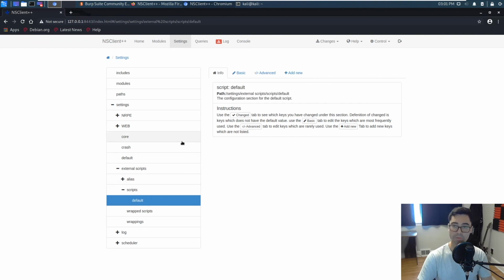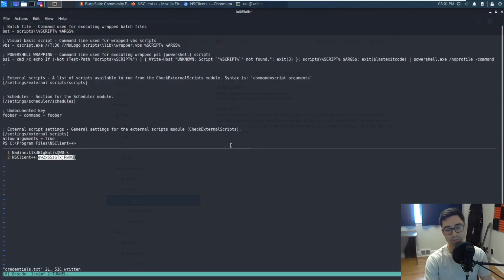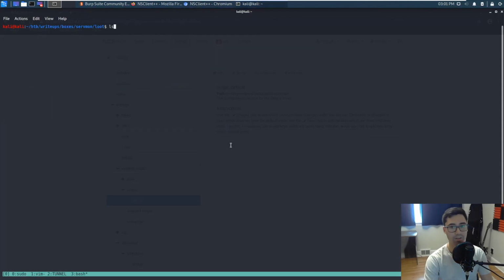So in this case, we have default. This is the default script, and we also have a scheduler. So at this point, it'd probably be a good idea to do some research on the application to figure out how to use and run it. It might also be a good idea to check the exploit database to see what kind of public exploits might be available for this. That could help us quickly get remote code execution.